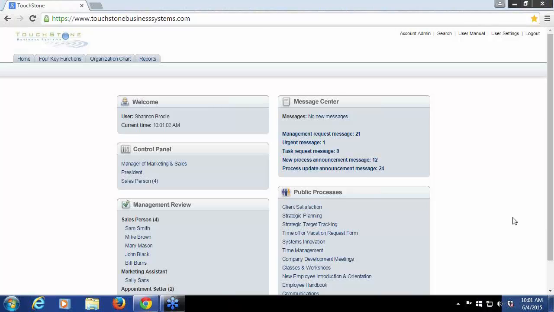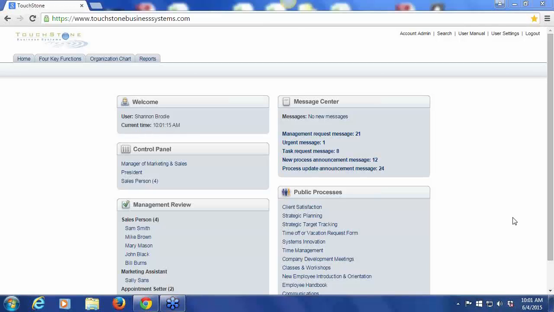Today's session is going to be on job descriptions. So how to build them in TouchStone, how to use the job description features, and then I'm also going to talk about how to actually implement and use job descriptions as a management tool.